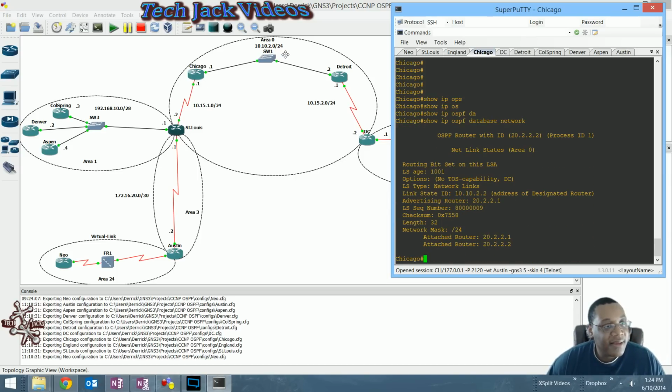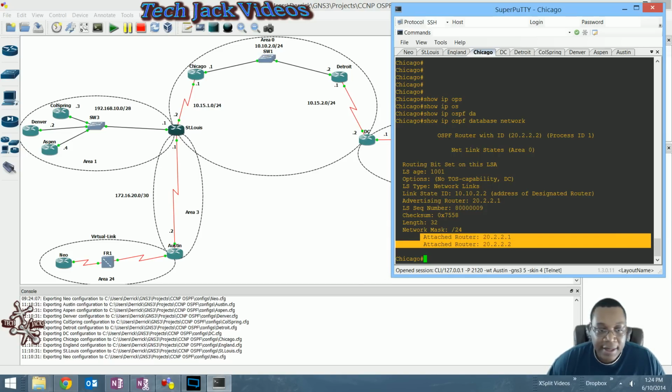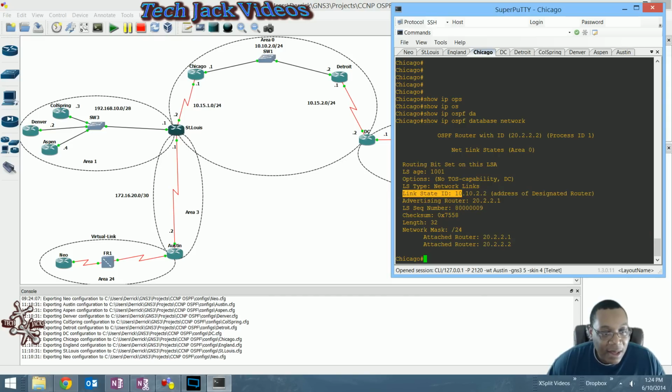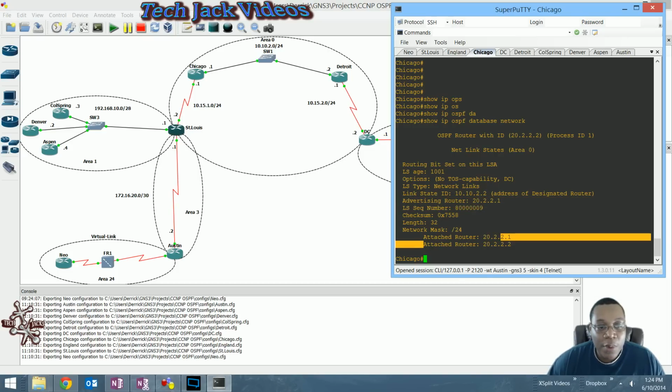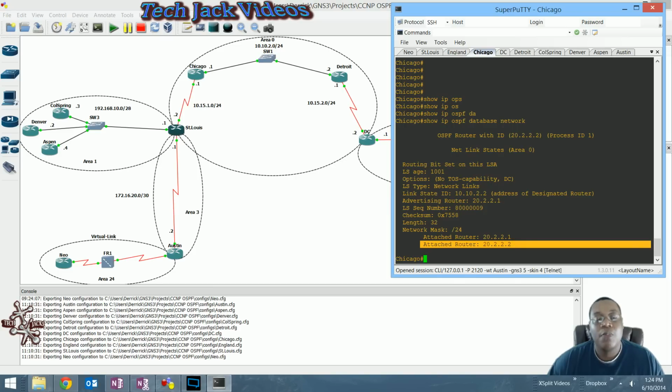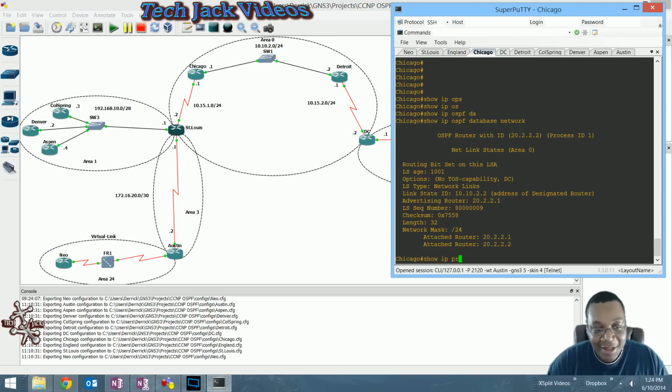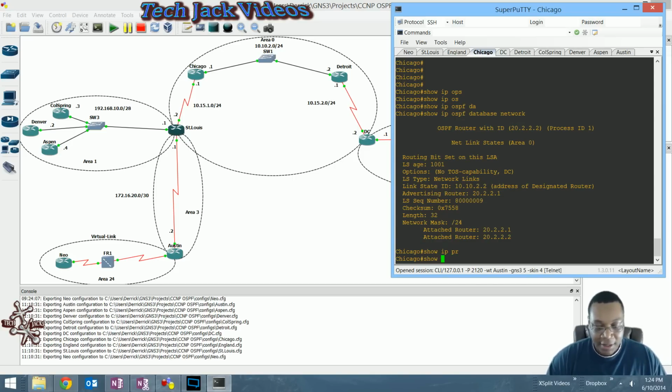Chicago is connected to Detroit via a multi-access segment, and there are the two routing IDs. It says the Link State ID of the designated router is 10.10.2.2, and the advertising router is 20.2.2.1. So the DR is 20.2.2.1, even though we have an attached router of 20.2.2.2. So on this segment, the router that has the highest router ID is actually not the DR. And that's only the case because I set the priority so that I can force that to be the case as a test.